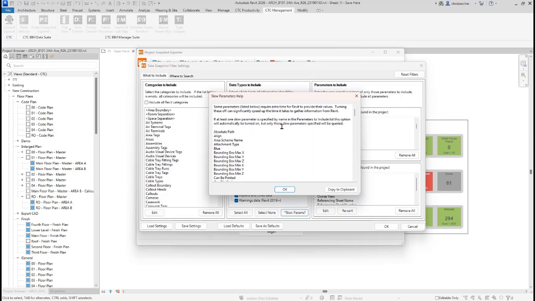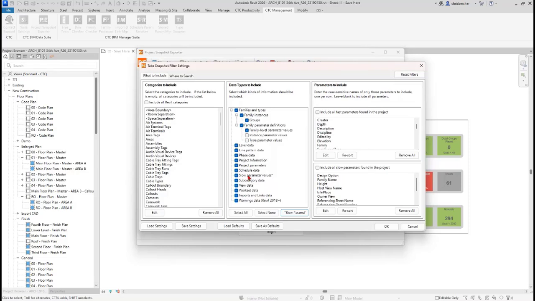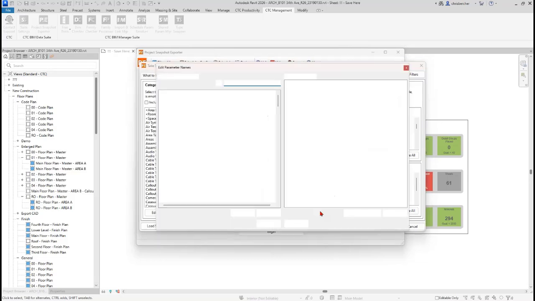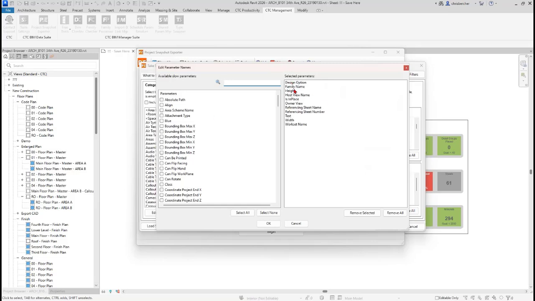And this is just what takes Revit a while to report on, right? And that's what makes it slow, if you will. So this is a list of everything that is considered a slow parameter in Revit. So if you want to include some of those, but maybe not all of them, you can leave this box checked and then customize the list over here in the bottom right by clicking edit and then pick and choose what you do want to extract. Or you can grab everything. It's kind of up to you.